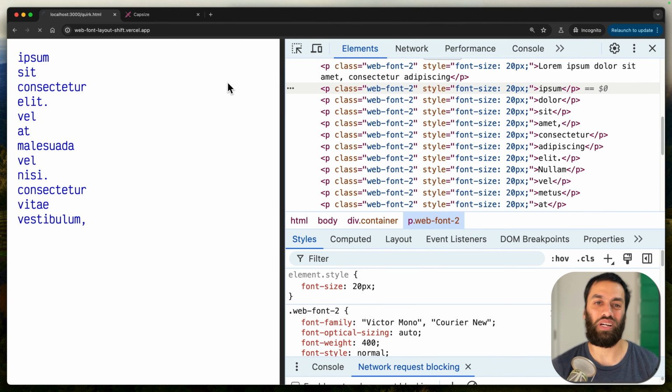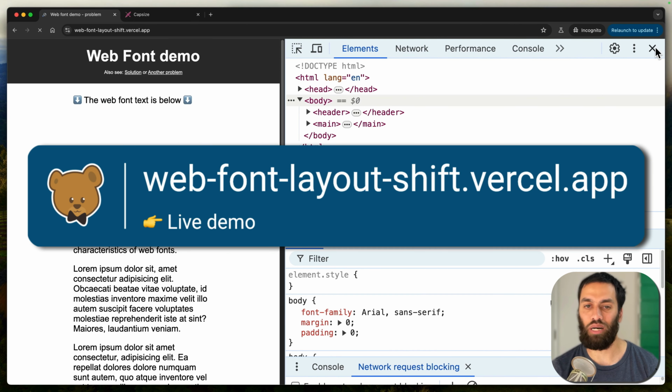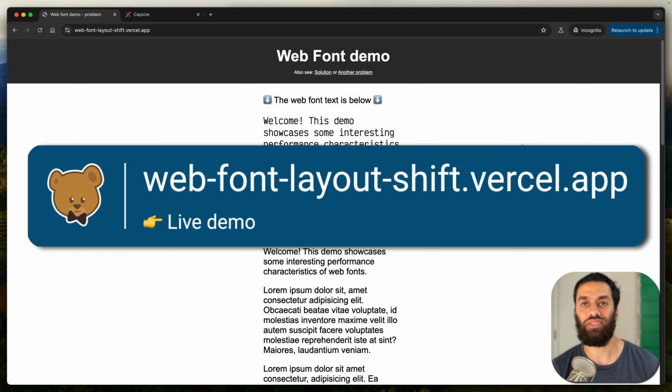Anyway, if you would like to try out these demos, this is the URL. I'll put it on screen right now. Do go and check it out. Have a fiddle around in DevTools.